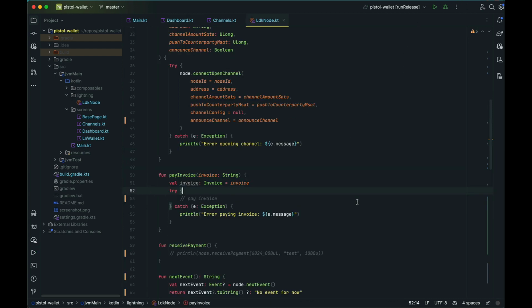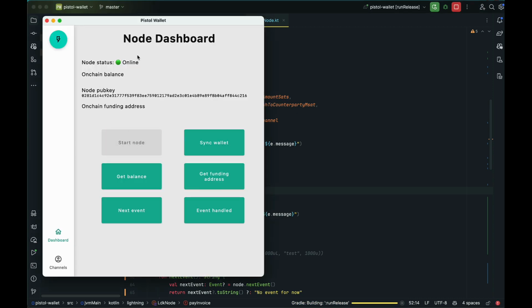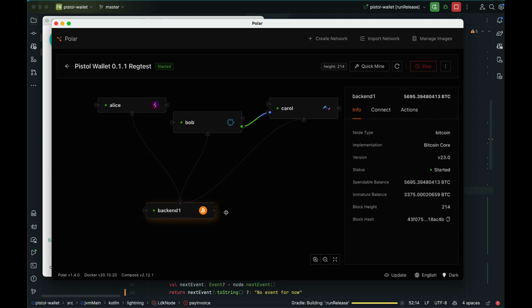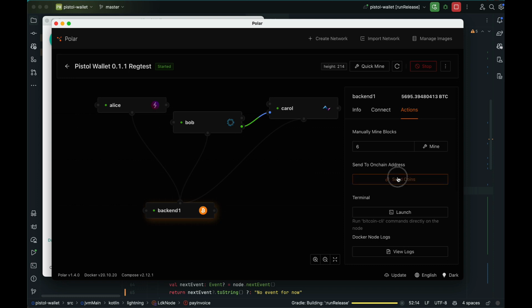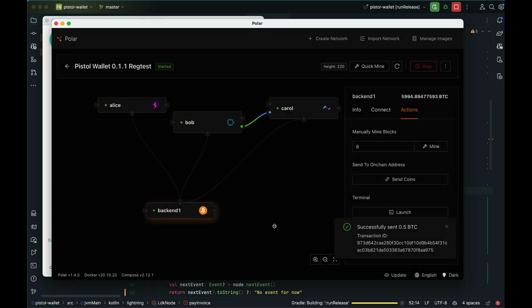So now that we have all of this set up, I'm going to try to send satoshis to the node and then open a channel with that balance. We're going to start the node here, getting a pub key. We have an online status. Everything looks good. I have a balance of 0 and I want to get a funding address. This will be to fund my on-chain wallet. And when I go to Polar, if I click on my Bitcoin D, I can send coins to a particular address. We're going to send half a Bitcoin here. This is successful. We're going to mine a few blocks.